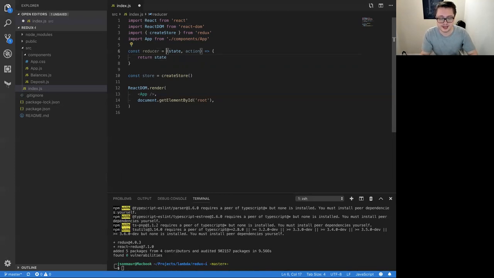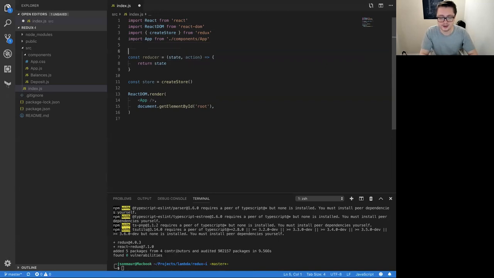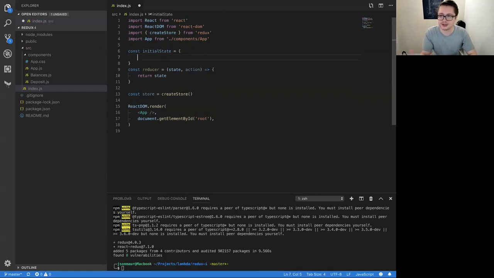Okay, and that state is going to be empty, right? Because we're not starting out with anything yet. So we need to create some initial state. The way we do that, we're just going to say const initialState. It's going to be an object, right? Our state is just an object. We've referred to it several times as a tree, a state tree. That just means it's an object.